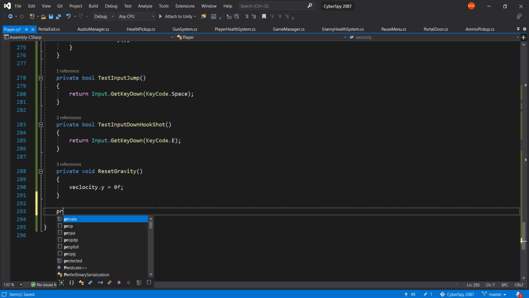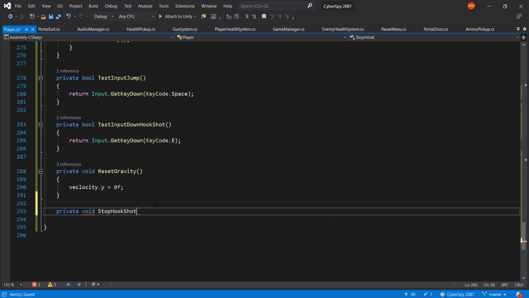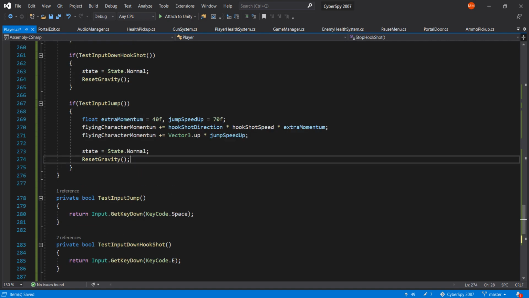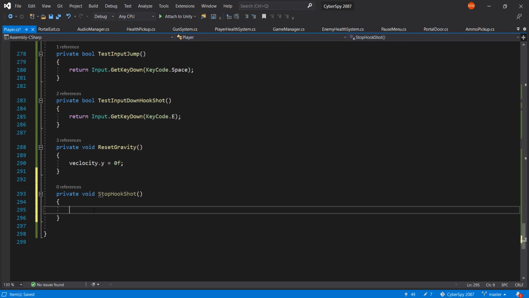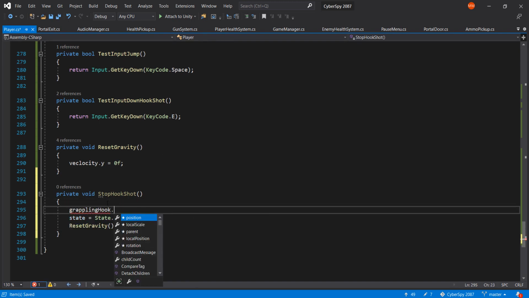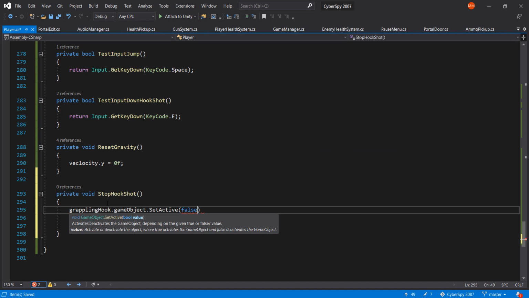We'll call it the private void stop hook shot. And in here we are going to copy these. We'll add a couple of things more to this, and you'll see it's very important to have this. We'll access the grappling hook dot game object dot set active, and it's going to be false.